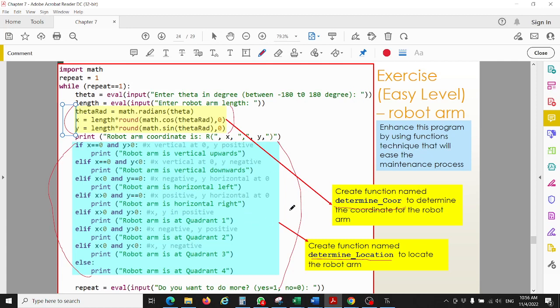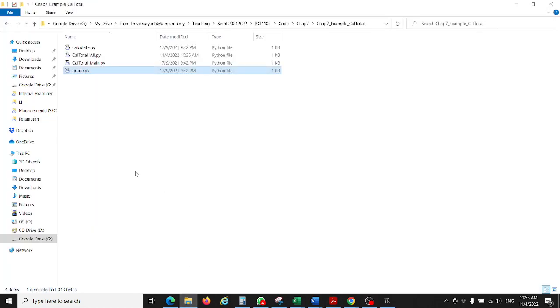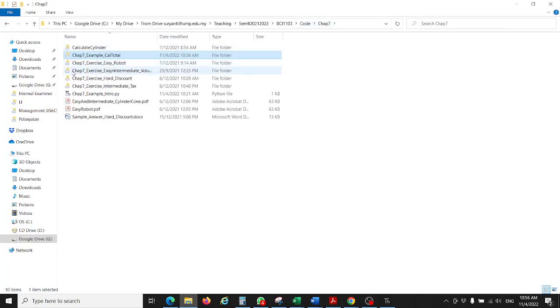So in this case, you're going to have 2 user-defined functions, and you're going to have 3 files. First one is the main file. Second is determine coordinate. Third is determine location. Okay, class? It's actually easy. Okay, can? All the files, I encourage you to put in the same folder.